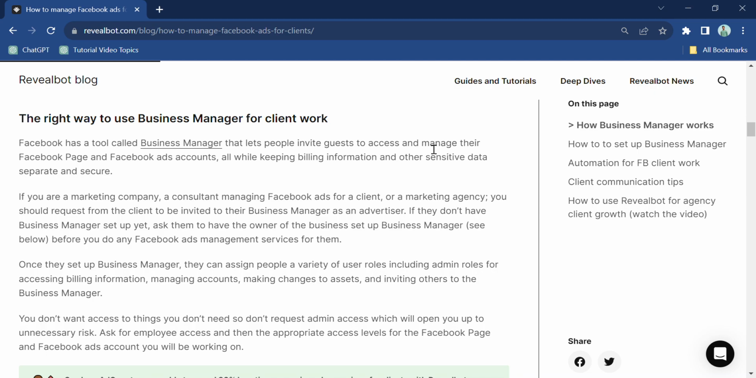If you are a marketing company, a consultant managing Facebook ads for a client, or a marketing agency, you should request from the client to be invited to their Business Manager as an advertiser. If they don't have Business Manager set up yet, ask them to set it up before you do any Facebook ad management service for them.